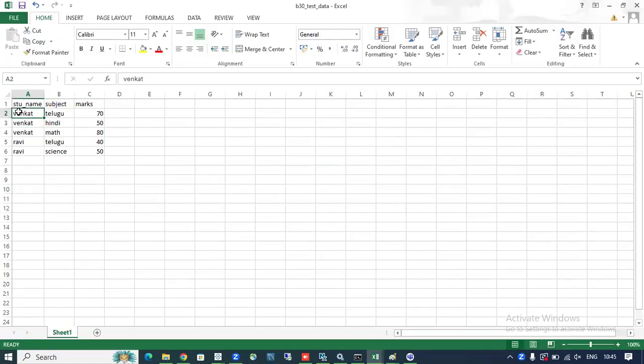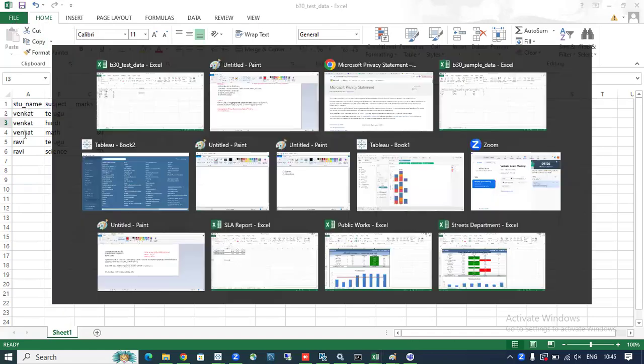See, Venkat is the person who is repeating in three rows, and the three rows have different data. In one row we have the Telugu subject, in another row the Hindi subject, in another row the math subject. This is the student data, and similarly Ravi is repeating in two rows. This is called non-aggregated data or row level data.